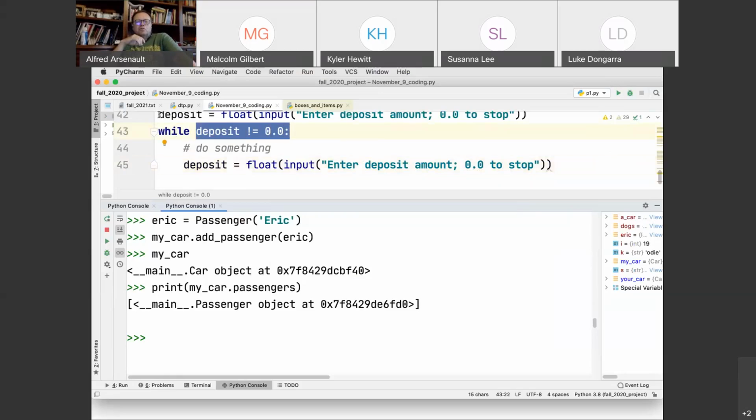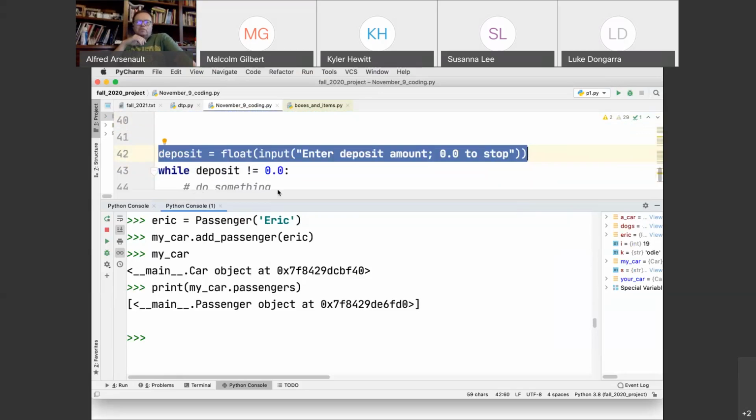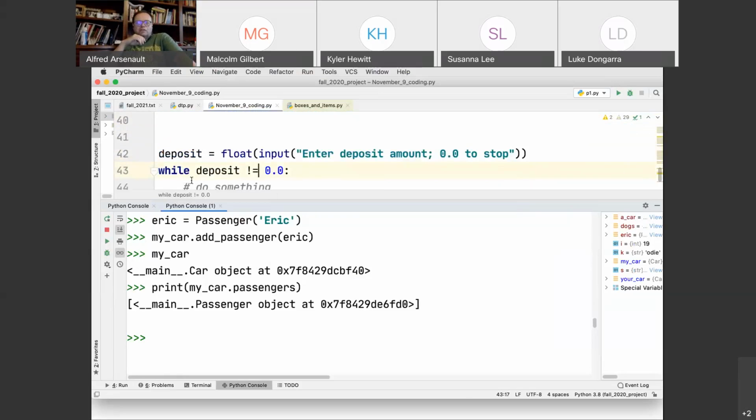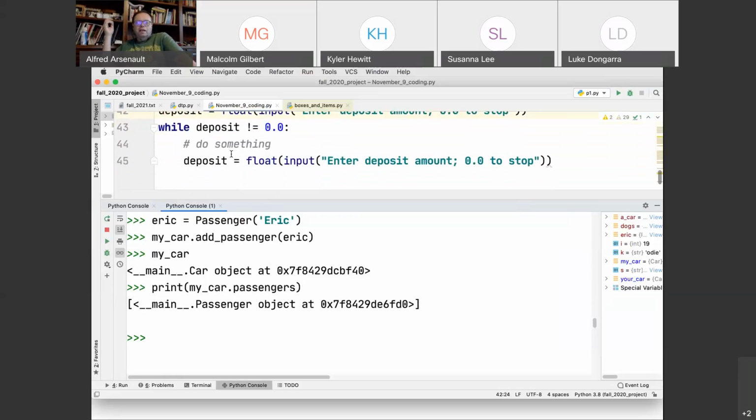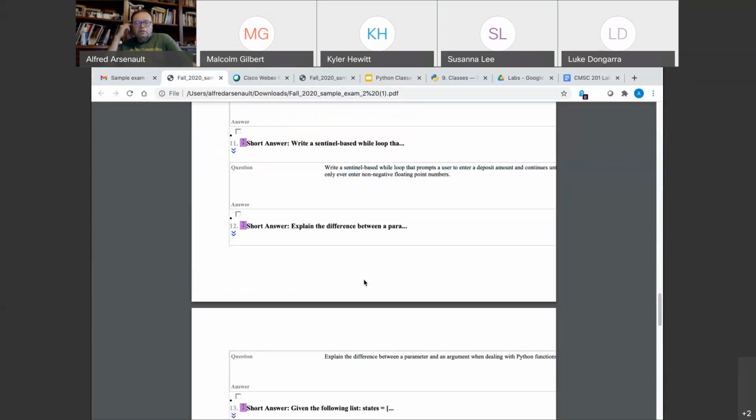I'm looking to make sure that you have a priming read so you get a value first. Because if you don't have this highlighted line of code, when you get to this while statement, you have no value, deposit's undefined. So you have to have some value. And then you're getting the next value, so you're not in an infinite loop. That's what I would be looking for in that particular problem. That's all you need to say.